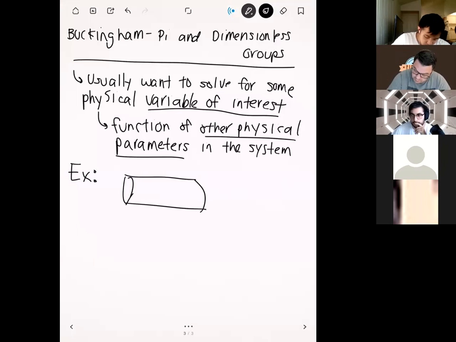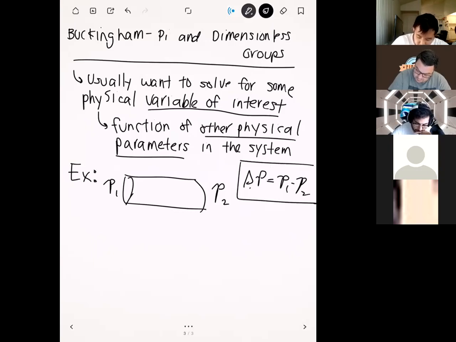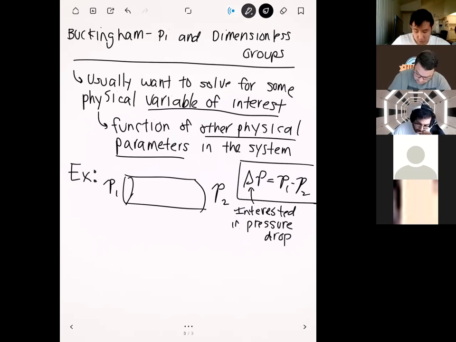Let's say on one side of the pipe we have P1, and on the other side of the pipe we have P2. And if we define the pressure drop along this pipe as P1 minus P2, let's say that this pressure drop is our variable of interest. And so this pressure drop is going to be a function of the other parameters in the system.